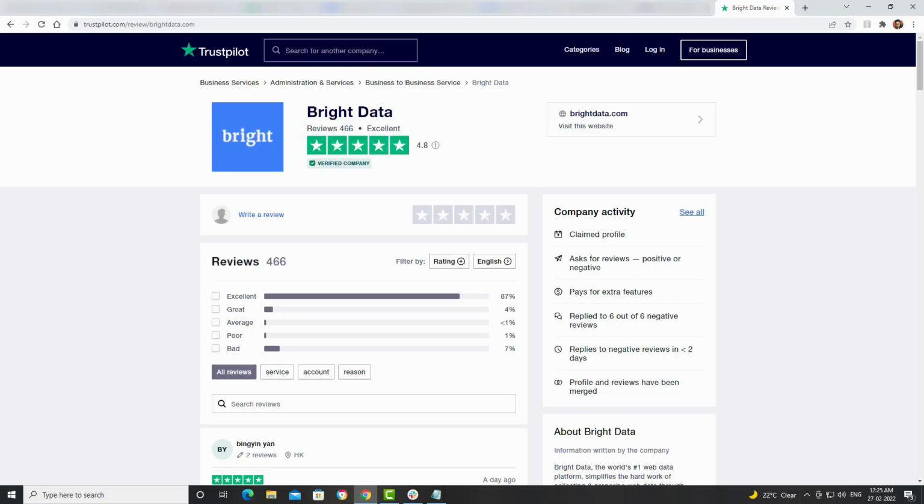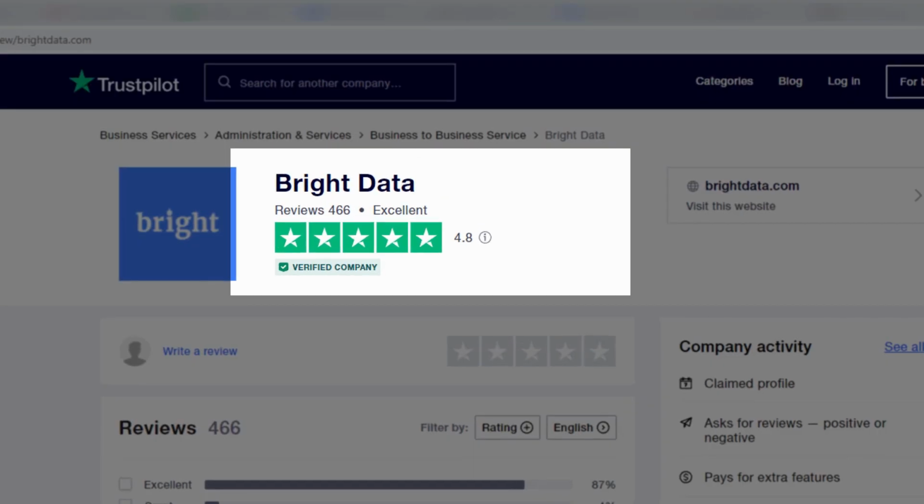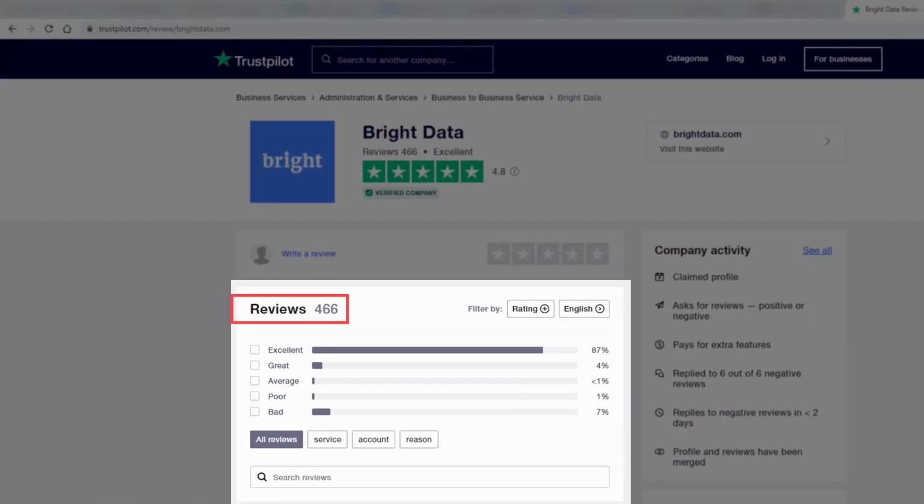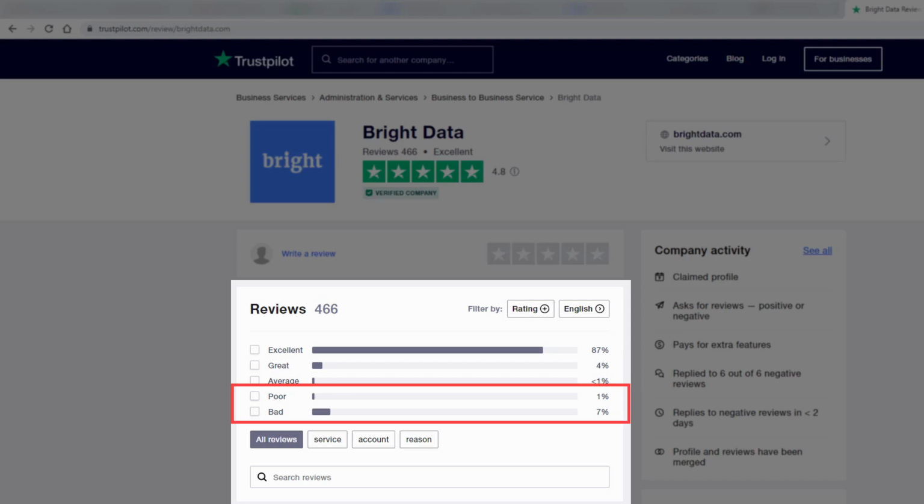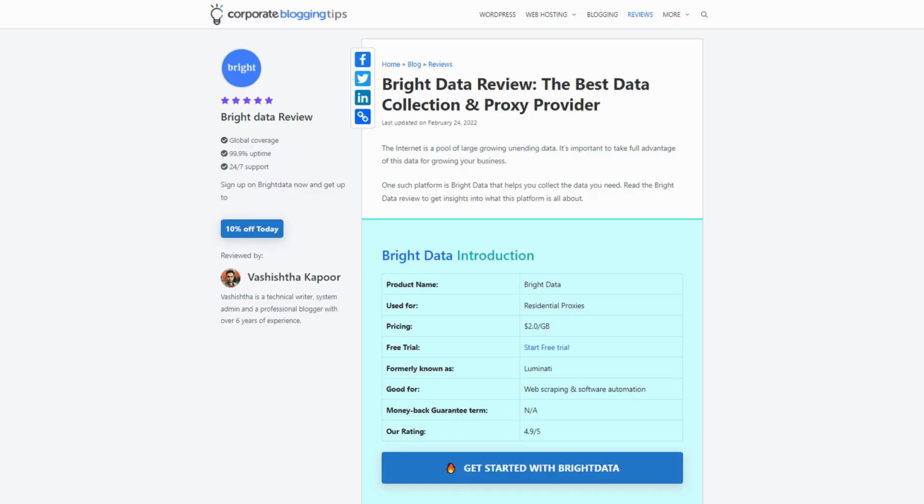Bright Data also has a great reputation on the internet. You can see on their Trustpilot page, they have 4.8 star reviews and there are over 400 reviews. And out of them, almost 87% of them are excellent and 8% of them are poor or bad. I've also written a detailed review of Bright Data on my blog, and I have given the link to it in the description of this video, so you can go and check out my detailed review on my website.